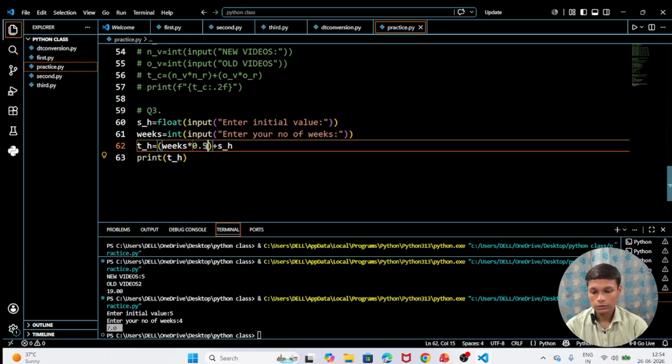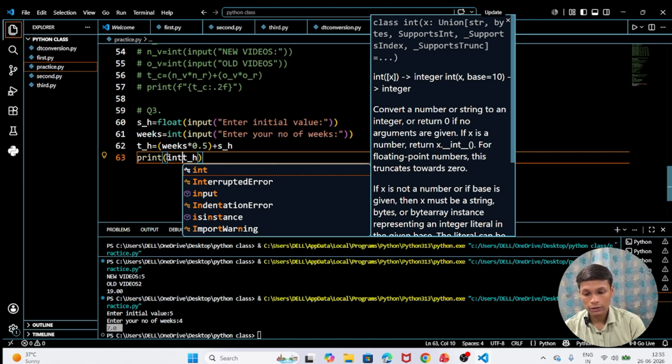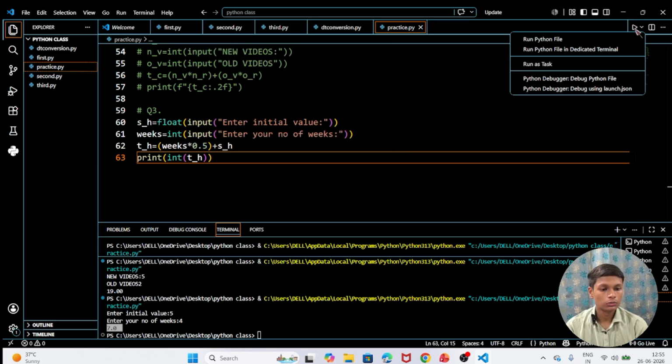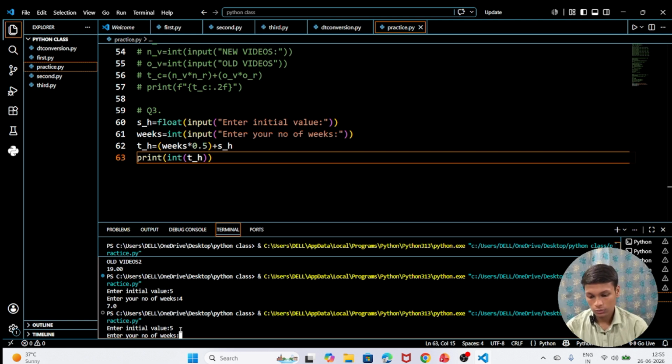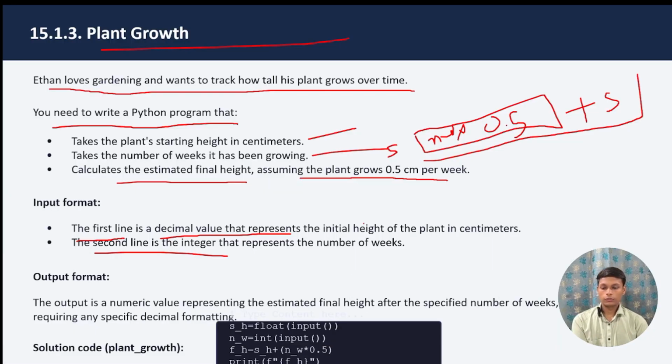because it converts the value to float. If I want it as an integer, then I have to write int here, then run the code again. 5 was the starting value and the weeks are 4, so 7 is the value. After 4 weeks, the height of the plant will be 7. So I have done all the questions from my side. Let's begin with another video in another class.